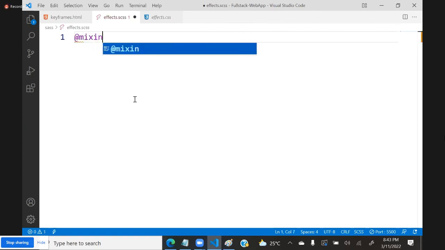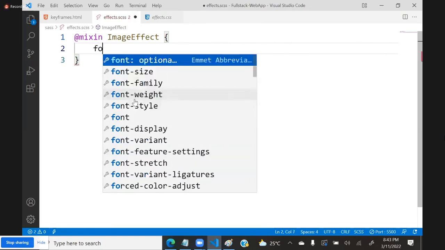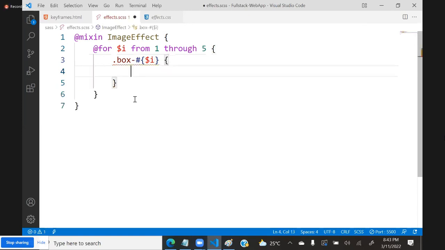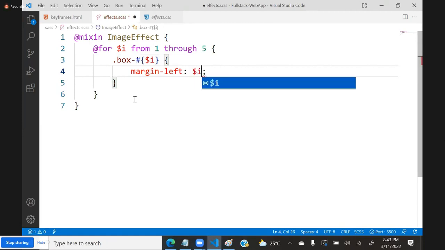@mixin. The mixin name, suppose I say, is image-effect. What should that image effect be doing? You can do your work here. That means we can write @for, inside that for $i from 1 through 5. What we want to do is access box-#{$i}, and we put here the functionality: margin-left, I am giving here as $i times 100 pixels, like this.